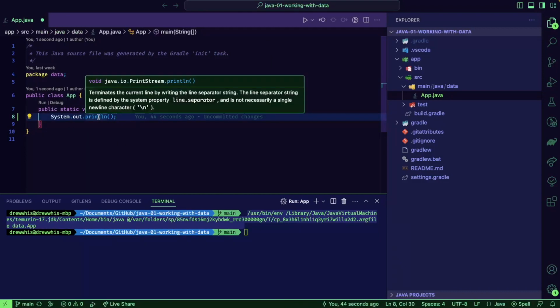Now, if I hover over println, Visual Studio Code will use its IntelliSense extension to give me some information here. And the IntelliSense extension and the Java extensions all kind of work together here to give you this information. So this tells me exactly what println does, sometimes to a more technical level of detail than you might be familiar with. But as you read through it, you can kind of pick out the most important things.